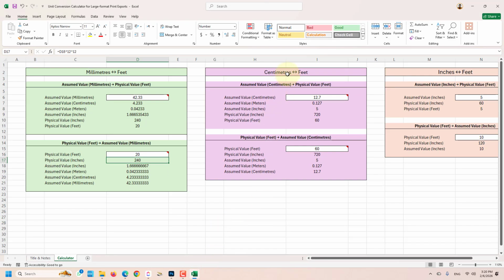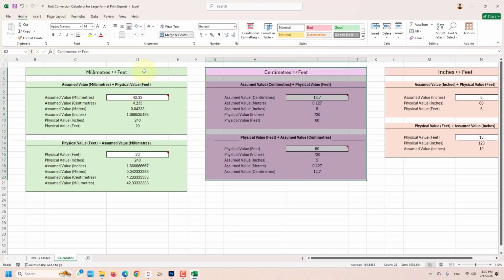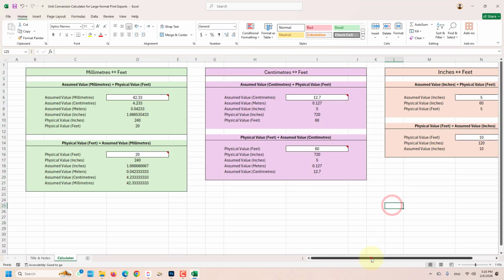You can do the same for centimeter calculations, millimeter calculations, and inches, which I have shown you already. You can download this Excel file. I will provide the link in the description box below.